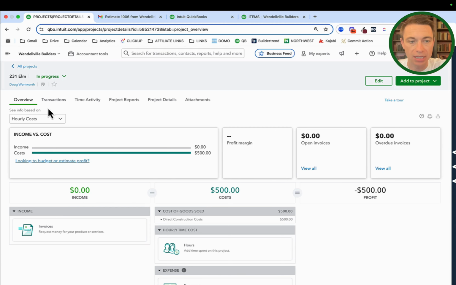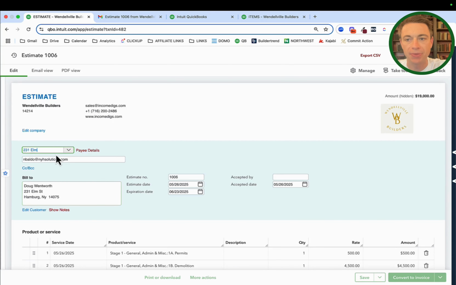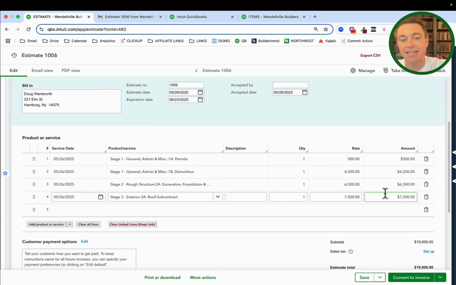You have your estimate living here in QuickBooks, and then you can invoice off of it. Okay, so if I have this $19,000 estimate for this job, I've indicated that it's been accepted. That's great, okay? And now I can convert this to an invoice. And that is exactly what I would do. I'd convert it into one or many invoices depending on my payment schedule.